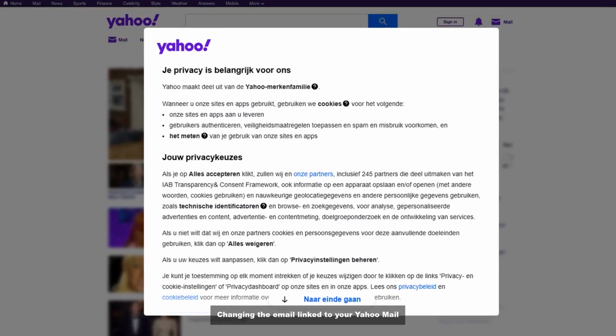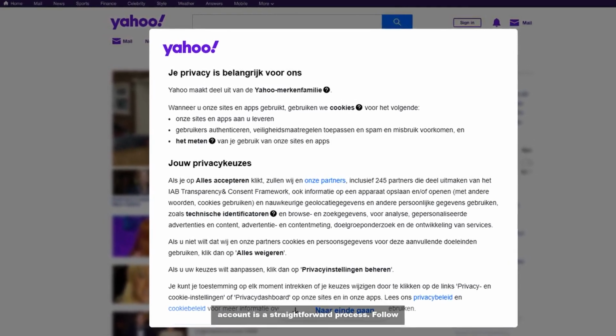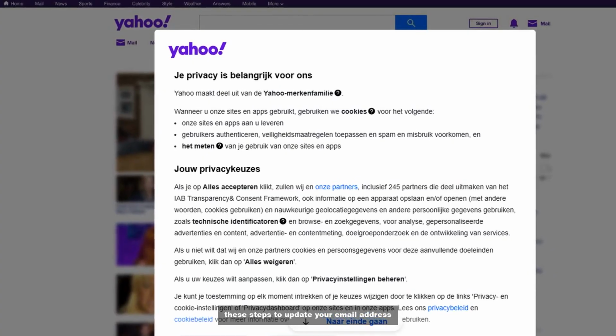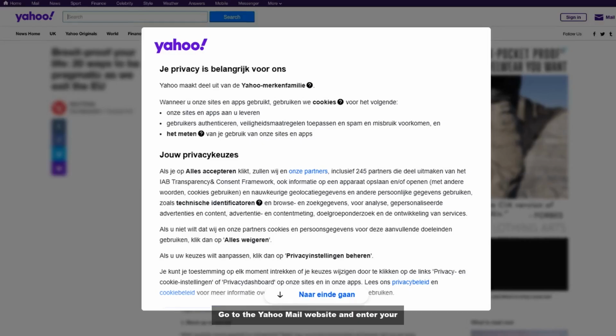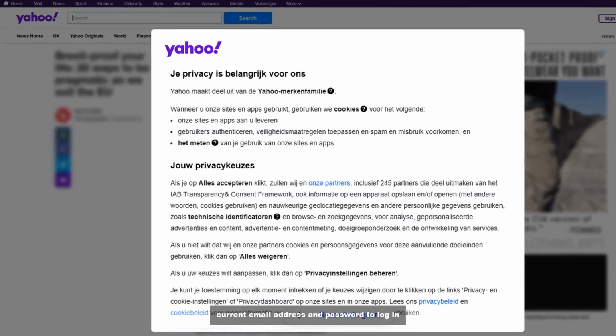Changing the email link to your Yahoo Mail account is a straightforward process. Follow these steps to update your email address quickly. Step 1. Sign in to Yahoo Mail. Go to the Yahoo Mail website and enter your current email address and password to log into your account.